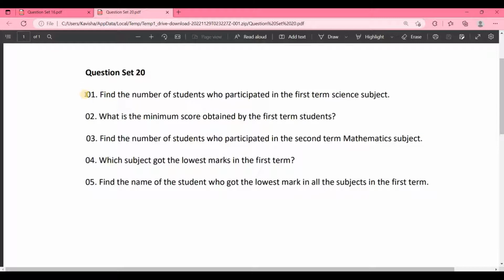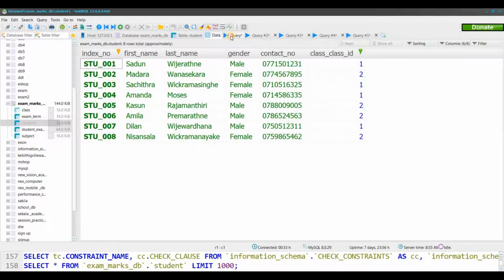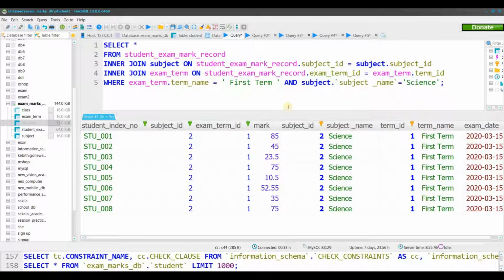I'm going to use the join query because we have to join two tables, first term table and the subject table. In this question, I'm going to join term table and subject table to the student mark record table. So by that we can get the results quickly. So let's see the query. Here's the query for the first question.